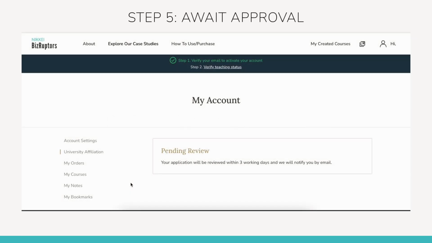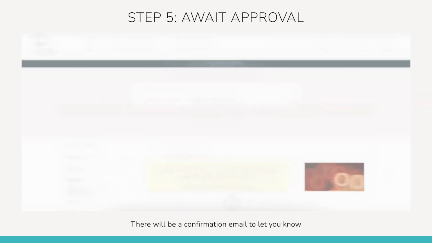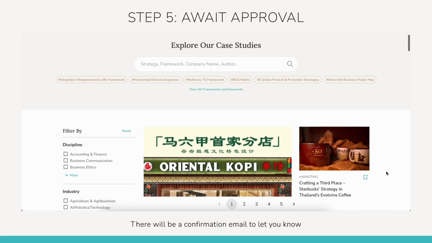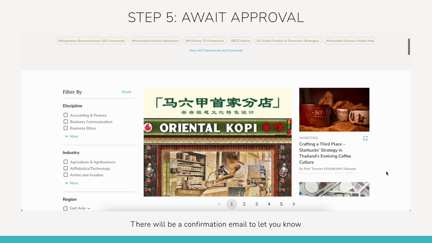Step 5. Await approval. Once submitted, you'll see a confirmation message. Our team will review your information within 3 working days. When your verification is approved, you'll receive a status confirmation email from us.